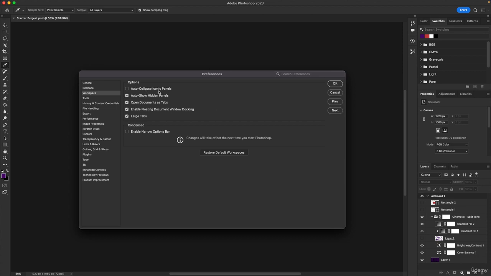Okay. Auto collapse iconic panels. We're not going to do that. Enable narrow options bar. If you enable this, it's condensed, so if you have one monitor, I don't think you really need it, because even on one monitor, like what I'm using right now, it's not that bad. It's workable. You can work with one monitor. I recommend multiple monitors, but if you only have one, you can make it work. Okay, so it's not like it's impossible to do. So that's just my 2 cents about it.